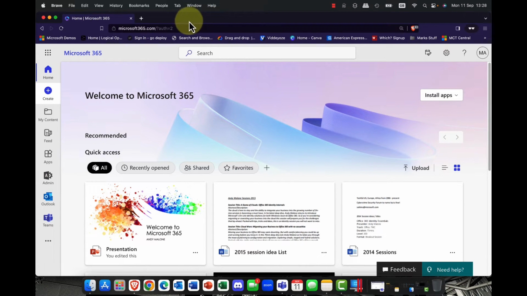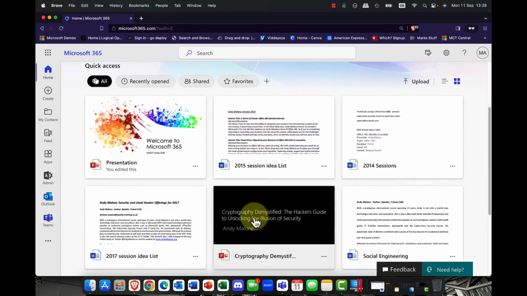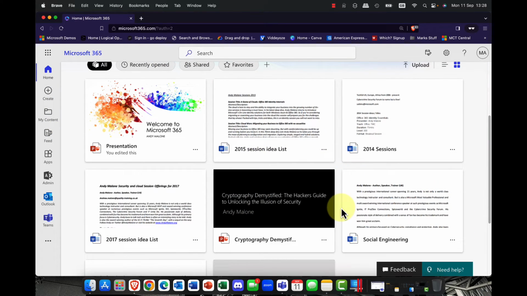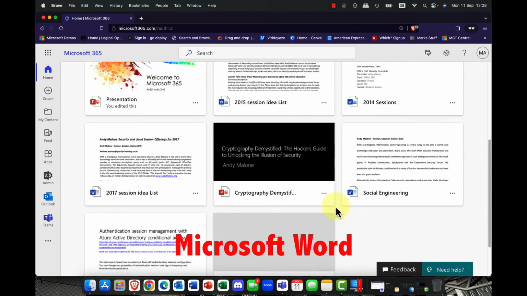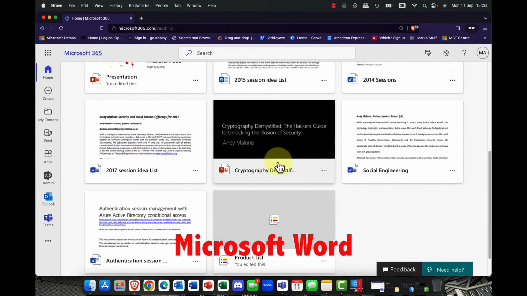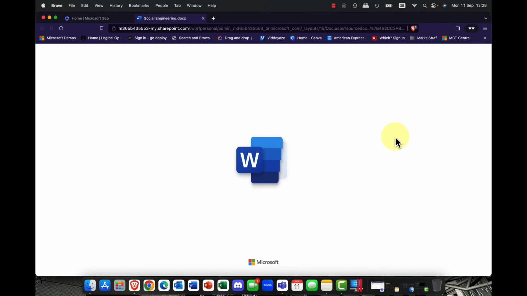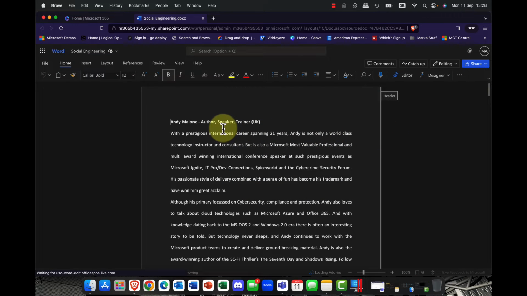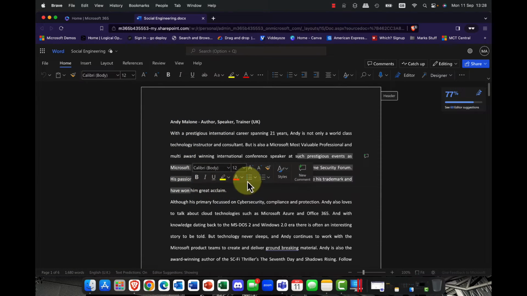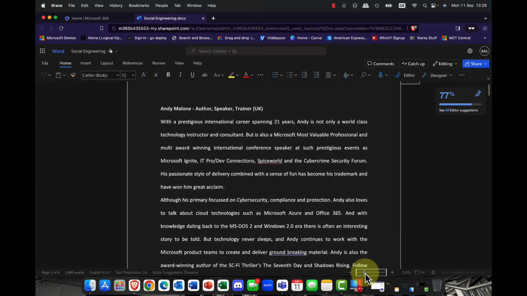How cool is that? Okay, what else can we do? Well, I'm going to go back to my home page here. You can see I've got a few documents that I've been working on, and I was writing an article on social engineering. I love cybersecurity, of course, and so here I've got a nice Microsoft Word document. I can zoom in and zoom out if I want to.